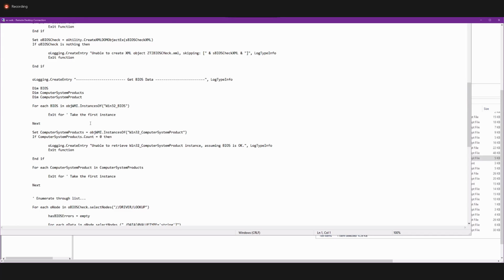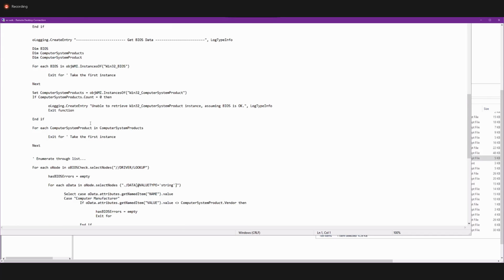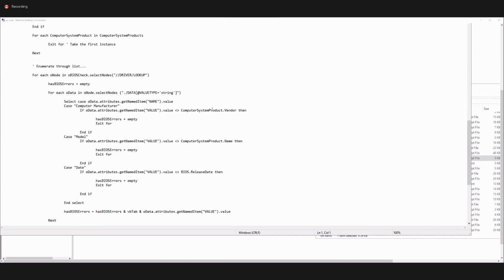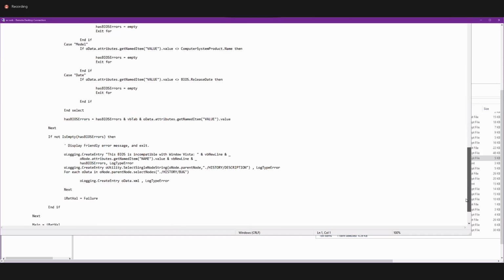It's going to look at the system. Is this a Lenovo? Is this a Fujitsu? You see how it's saying for each data in set attribute the name and the computer system product vendor, and if called the case model and the date. So it's going to look for the BIOS release on the system itself. And then it just basically pulls all that data and brings it into the logs.